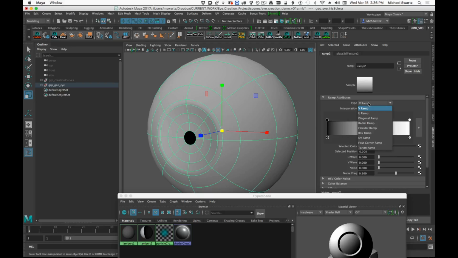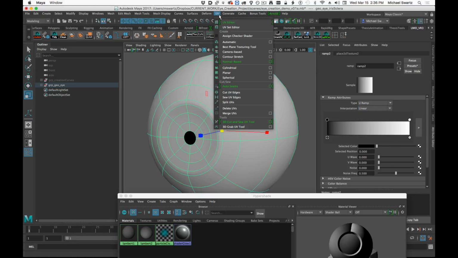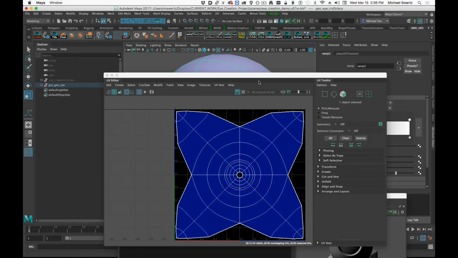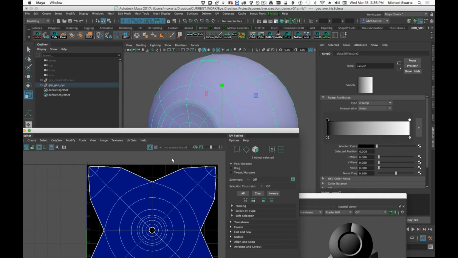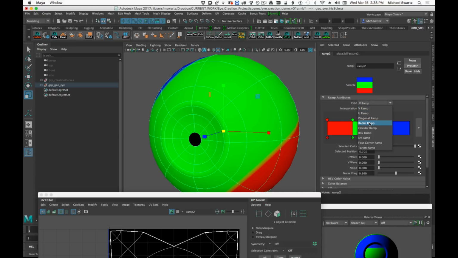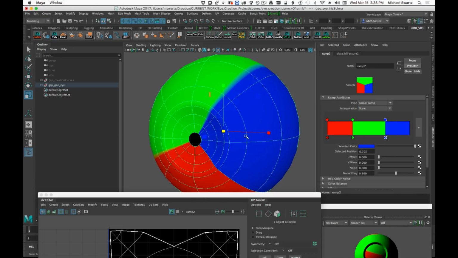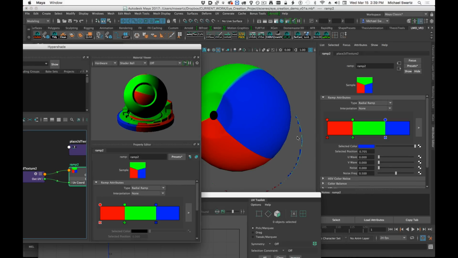So right now we're using a V-ramp. That's the default. Let's take a look at this in the UV editor too. This will give us a nice view of what the texture looks like. Okay, let's try rainbow. Let's try radial. Aha. All right, radial is, I think, what we want. And you can see it emanates from the middle and goes outward. Let's modify the ramp itself.